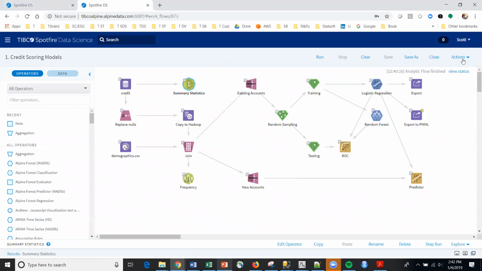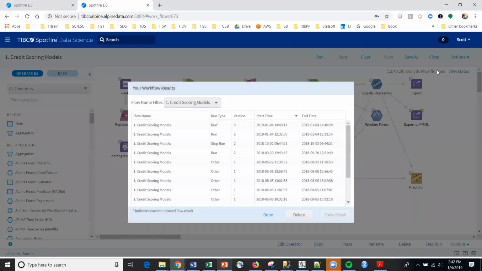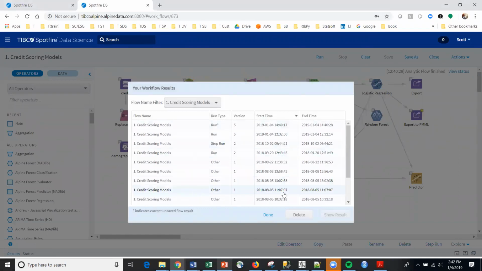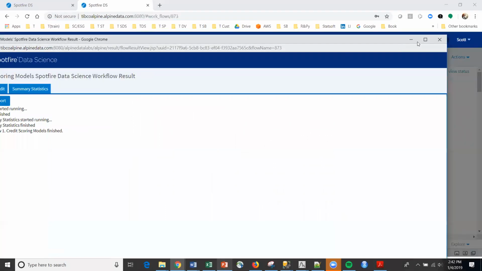The other thing that you can do is under this actions button right here, if you click on your workflow results, actually, all of the different runs that I've made over time are available here, and I can look at the different results. So I can look at previous results, and this can help you debug or compare your work from previous. Also, as I mentioned, even a step run is made as well. So you can pull that up if need be.